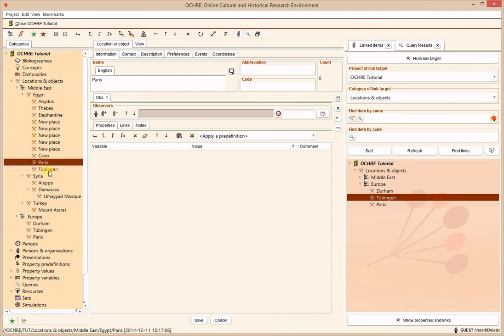And you'll see how the text shows up in red. That shows that it's the exact same item.